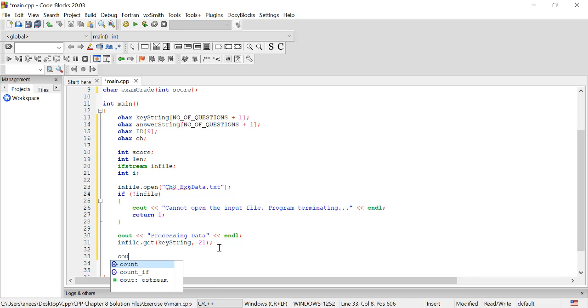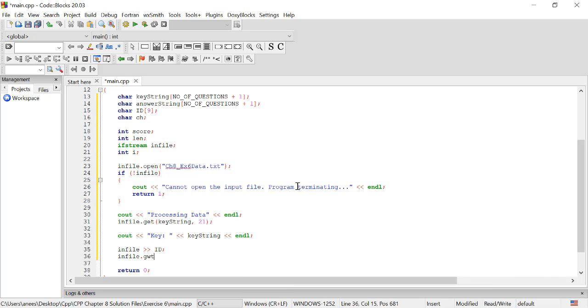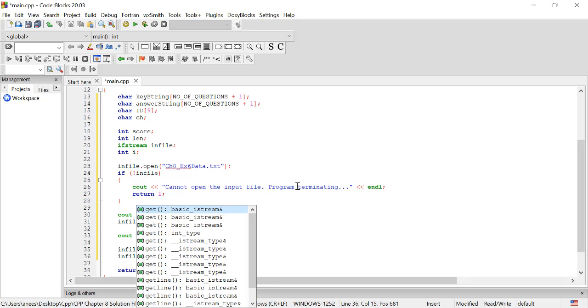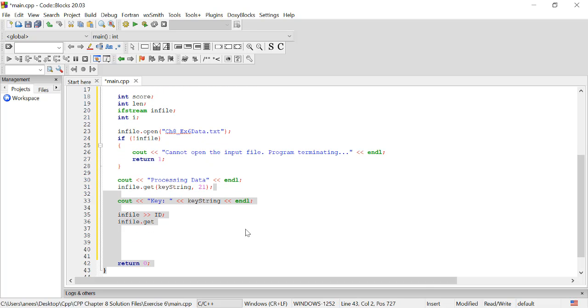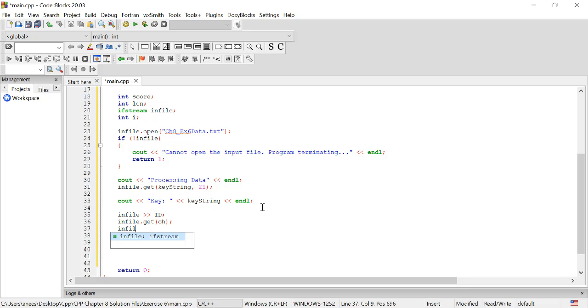Anyways, once we're done with that, we can cout key, keystring endl, and then we have in file ID, in file dot get ch, and then in file dot get answer.